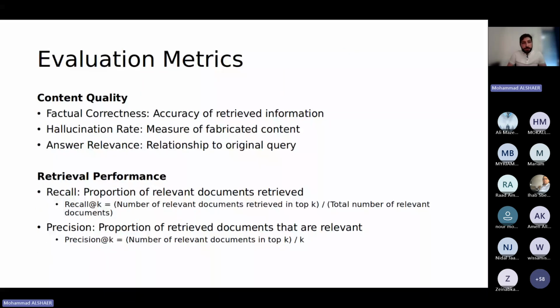We have several evaluation metrics for checking if the model is functioning correctly or not. As we said before, RAG adds some advantage for the LLM, so we need some metrics to make sure of that. For the current LLM system, these are factual correctness, like the accuracy of retrieved information, hallucination rate, how much data is fake, and answer relevance, how much of the data is related to the original query of the user.